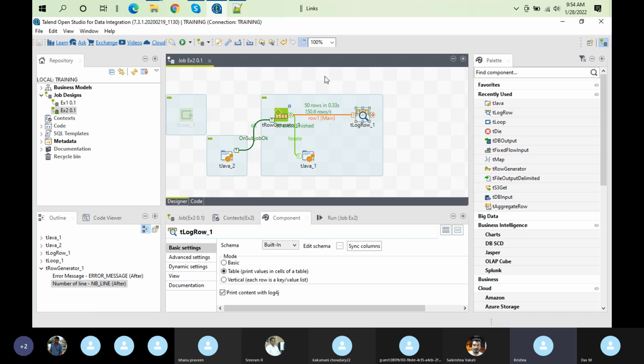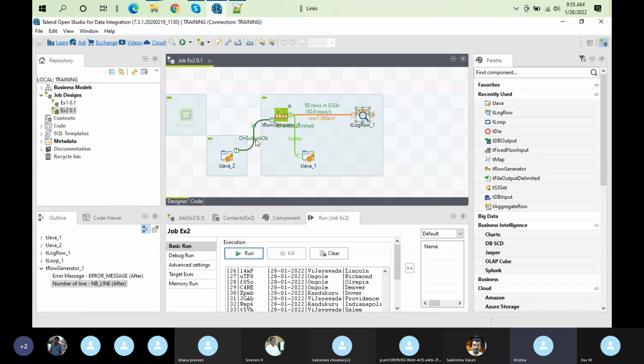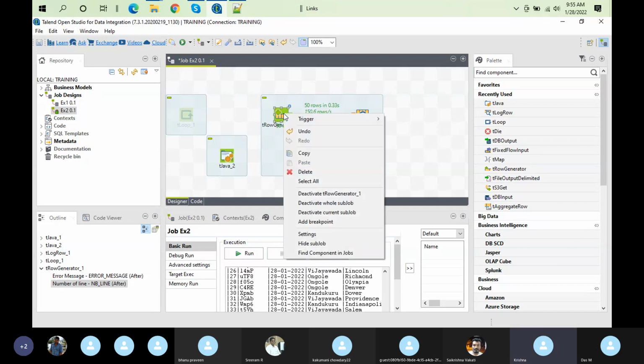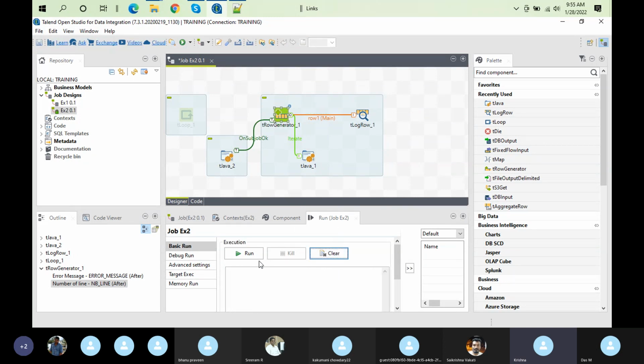So that is the flow we have designed right now. So the printing is going to happen at the end. When you use the subjob, the entire thing is done, and the printing of the count is moved to the end, after completing the printing of the log row also. But when using on component okay, it is done between the row generator iteration and the log row printing. So it is not waiting for the log row printing and so on to complete.